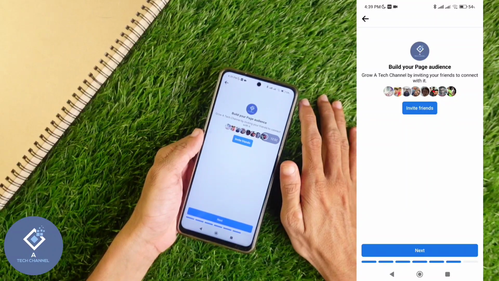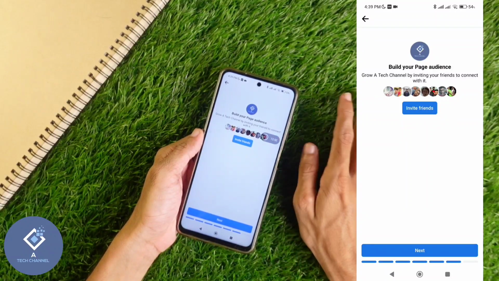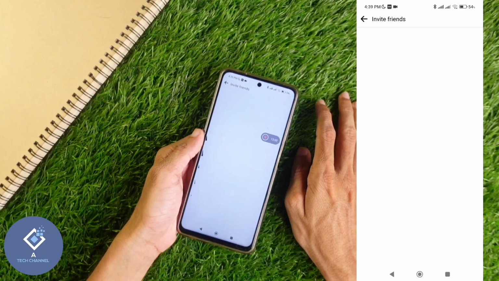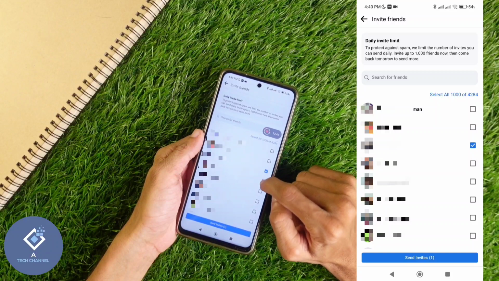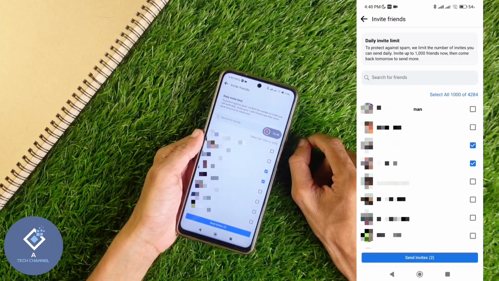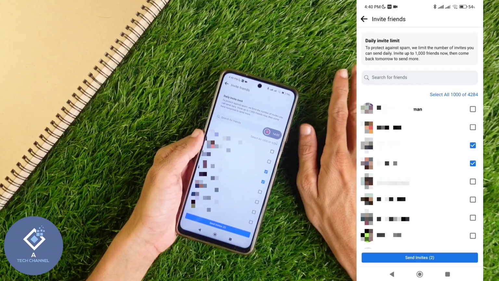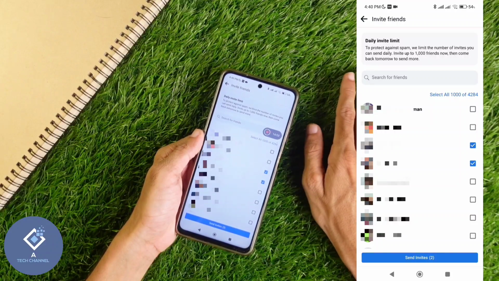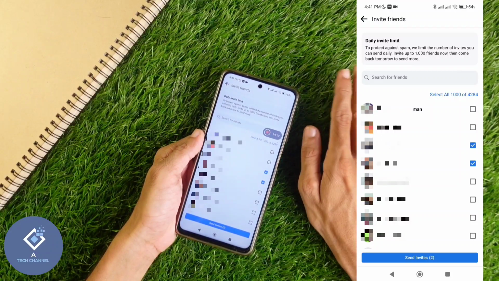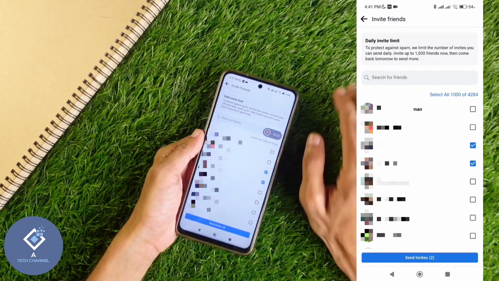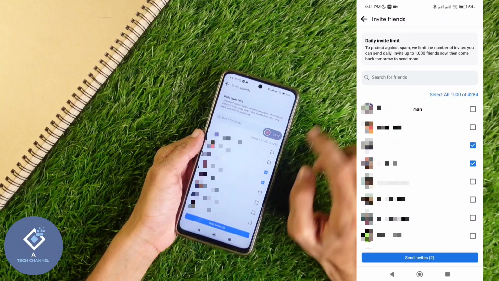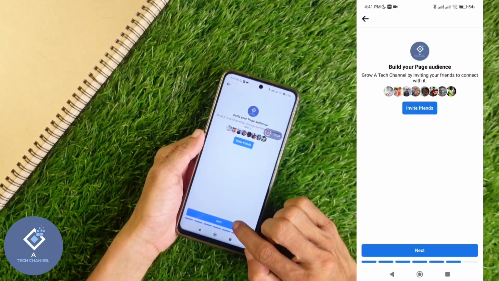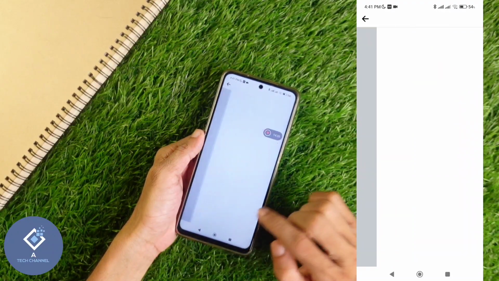If you want to invite your friends to this new page, you can invite them. To invite them, click on this invite friends option. By selecting your friends, you can invite them. But one thing you should keep in mind is that there is a daily limit. One day, maximum you can invite only 1000 people. If you want to invite more people, next day you can invite them. Anyway, if you want to invite them, down here you can see the send invites option. Click on that send invites. After inviting friends, down here you can see the next option. Click on this next option.